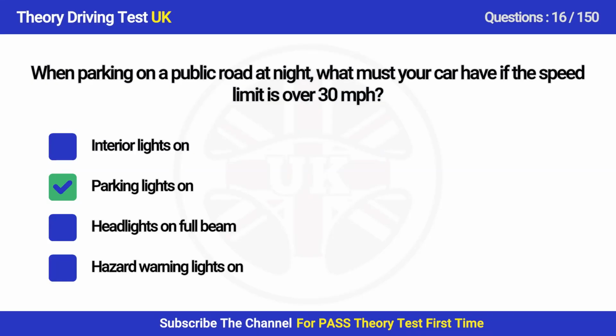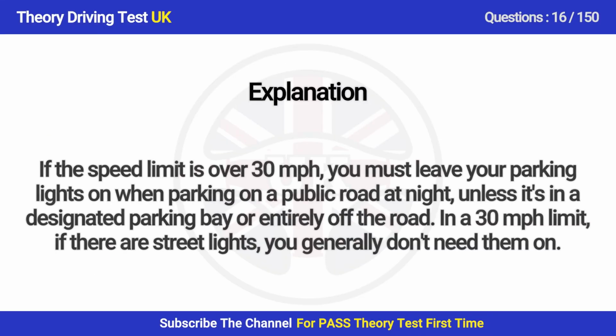Answers is B. Parking lights on. If the speed limit is over 30, you must leave your parking lights on when parking on a public road at night, unless it's in a parking bay or entirely off the road. In a 30 limit, if there are street lights, you generally don't need them on.